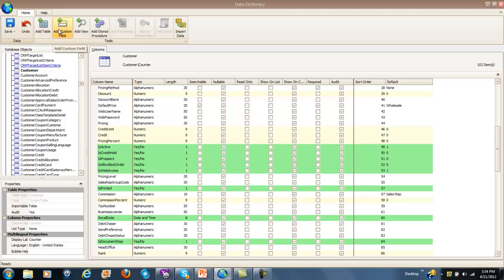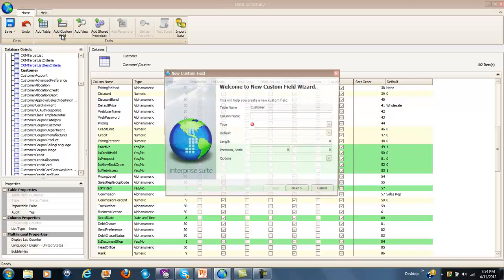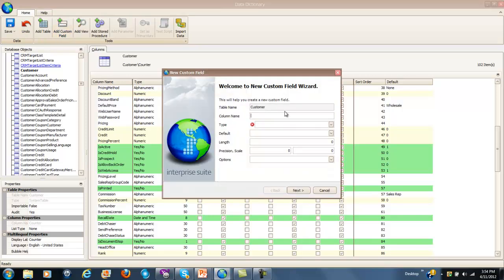So to add a new custom field, you just click right here. So I click on Add a New Field, and then the wizard pops up so that you can add the field. In this case, we're going to add a field called Newsletter. We enter Newsletter for the name. It's an alphanumeric field, and then the length, 50 characters is fine, scale, options, and we'll just click on Next.